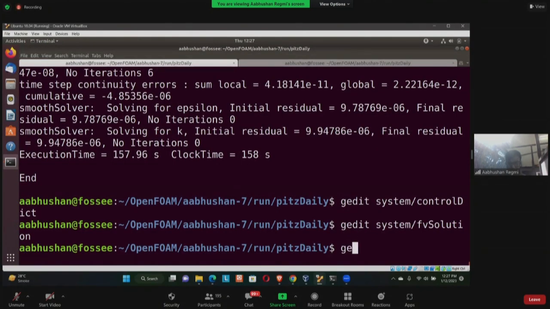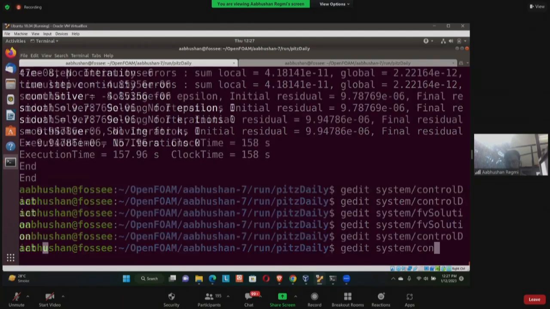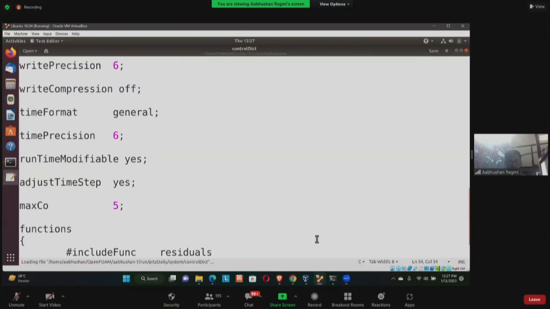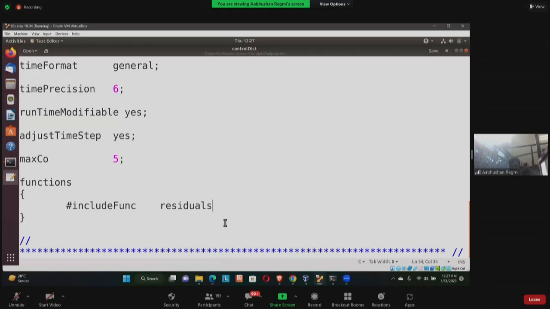And I'm going to go back to system, controlDict. Okay, this is how you add it. Add the function object. Here, there are different post-processing tools in OpenFOAM. If you want to find out the average of some patch, or the mean or max value of some variable, say temperature, there are different tools available in OpenFOAM.